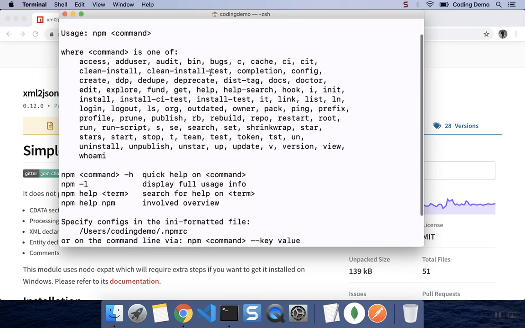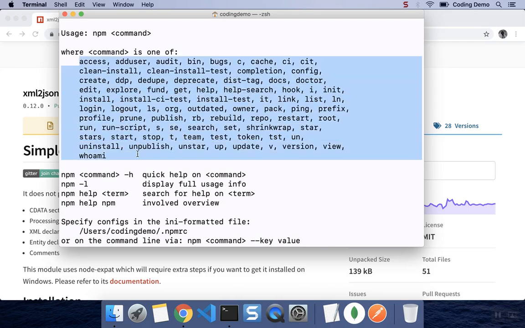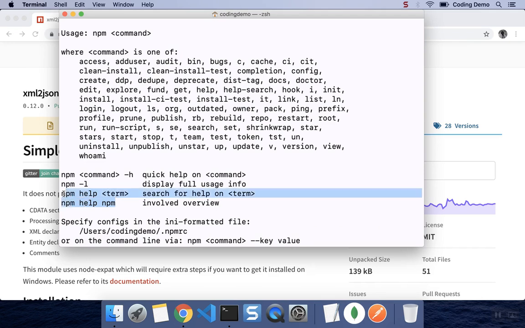All right, so here we will see all possible commands which can be used. So here's a list of commands. We can also have help section available. So here's the two commands to look for further help. And here's a quick help command over here. And that's one of the flag attributes that we can use to understand more about the command.